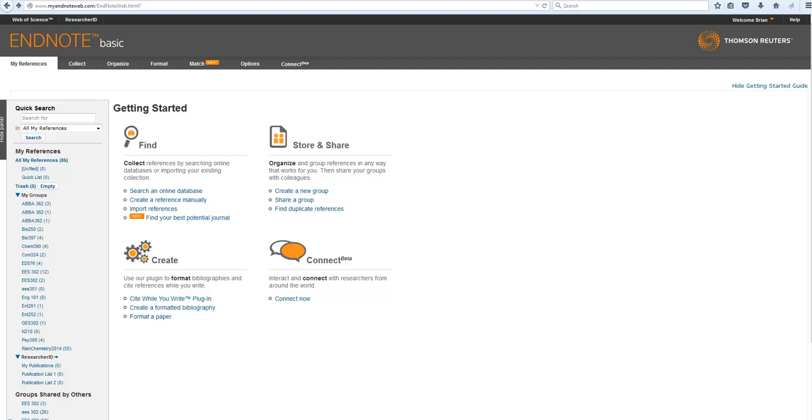EndNote has hundreds of citing styles to choose from, including APA 6th edition. EndNote is an easy program to learn and can be a useful tool in organizing and creating research papers. To begin with, we need to locate EndNote on the library homepage.